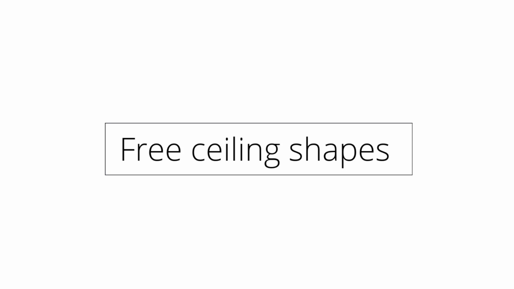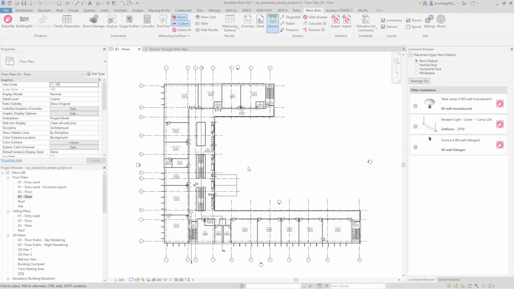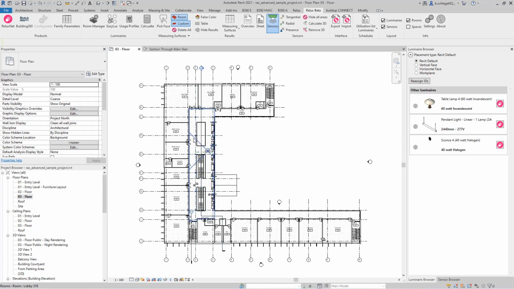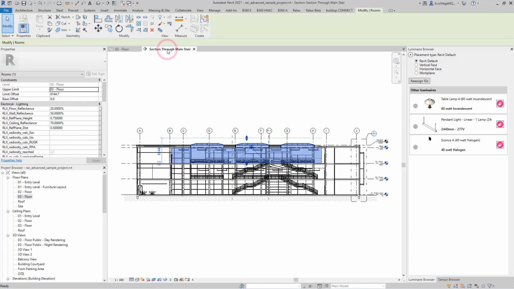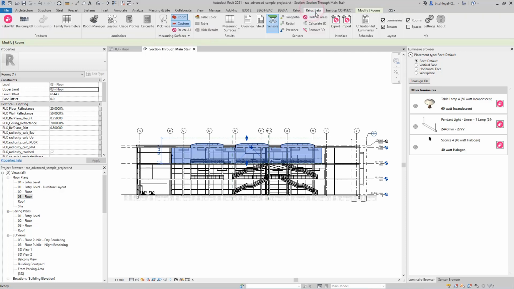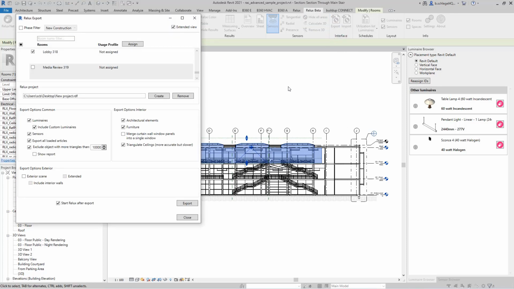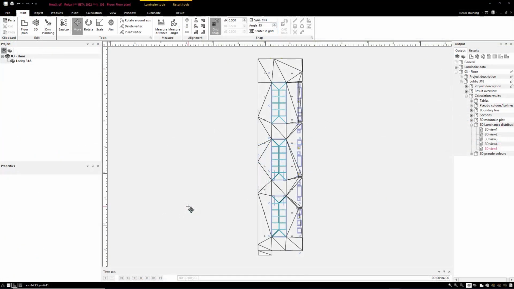New feature: free ceiling shapes. In complex buildings, it is possible that certain rooms have sloping or round ceilings. In order to also take these rooms into account and calculate them accurately, the latest version of ReluxCAD for Revit exports all types of roof shapes correctly to Relux Desktop. The selected rooms can be exported in the same way as before, but complex ceilings now appear in their full form in Relux Desktop.